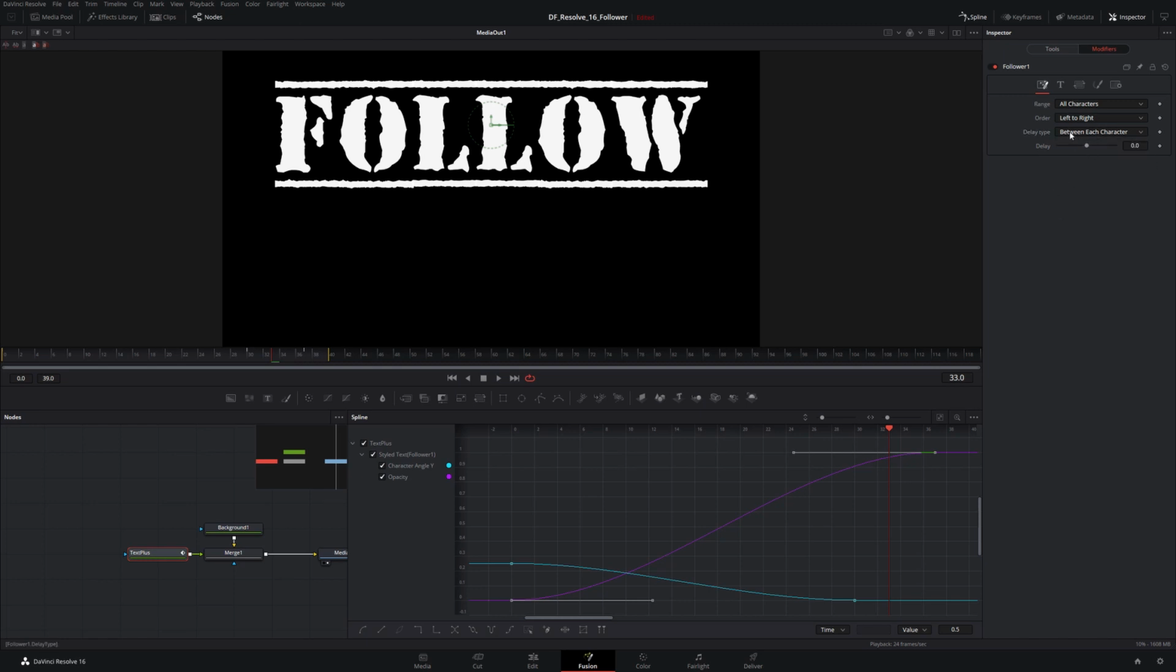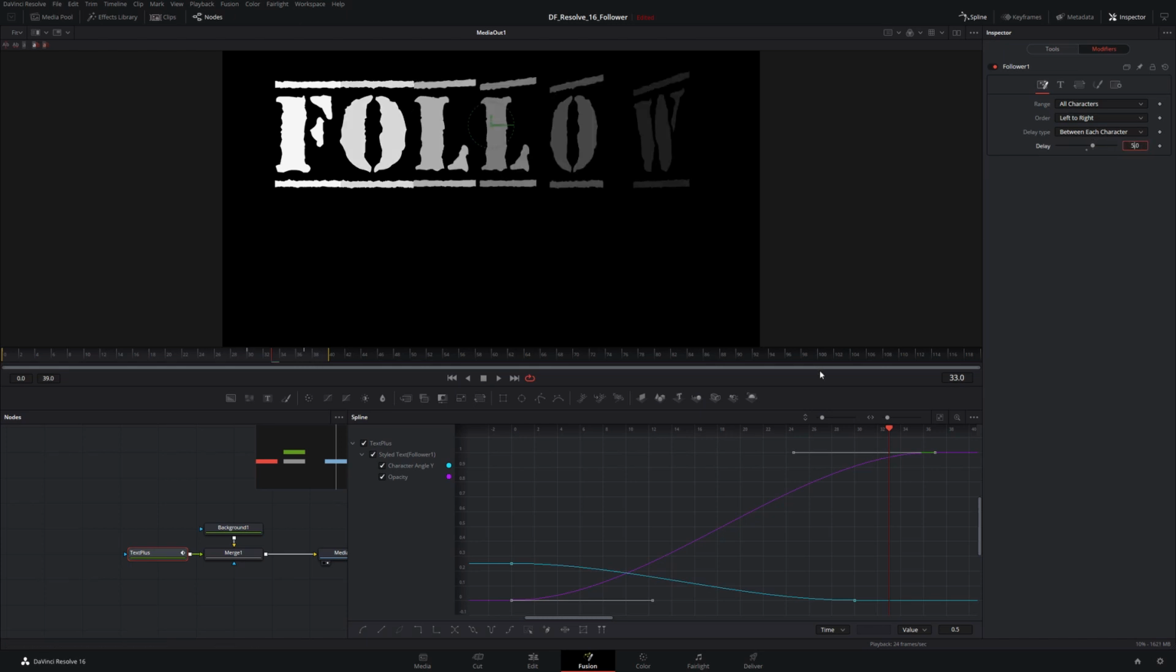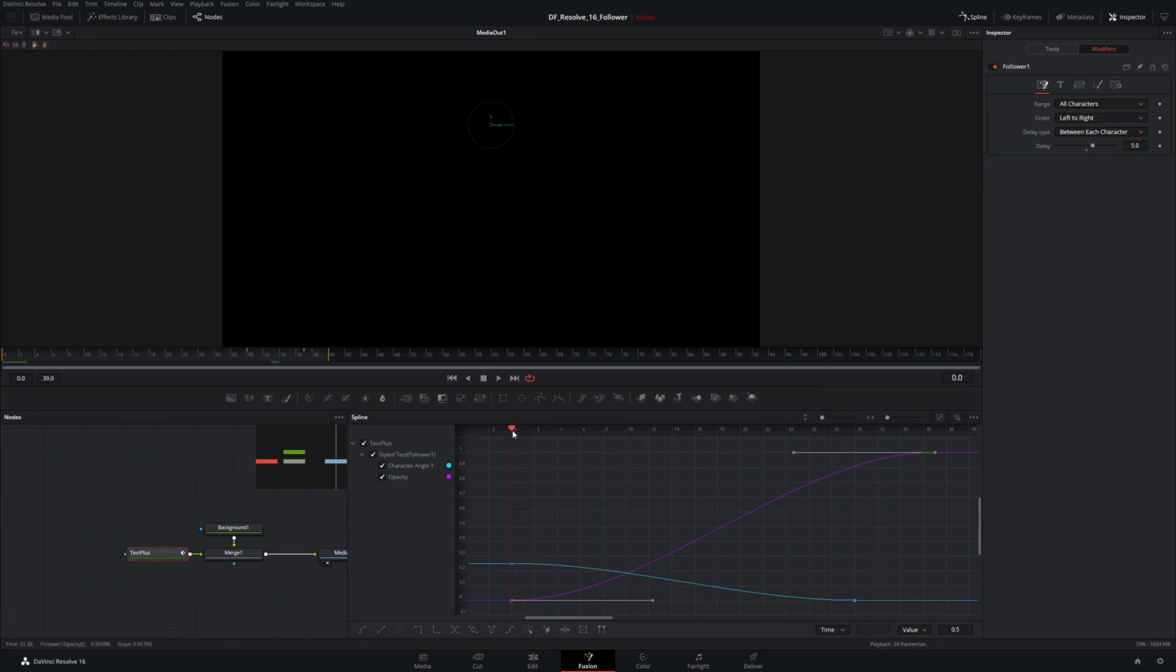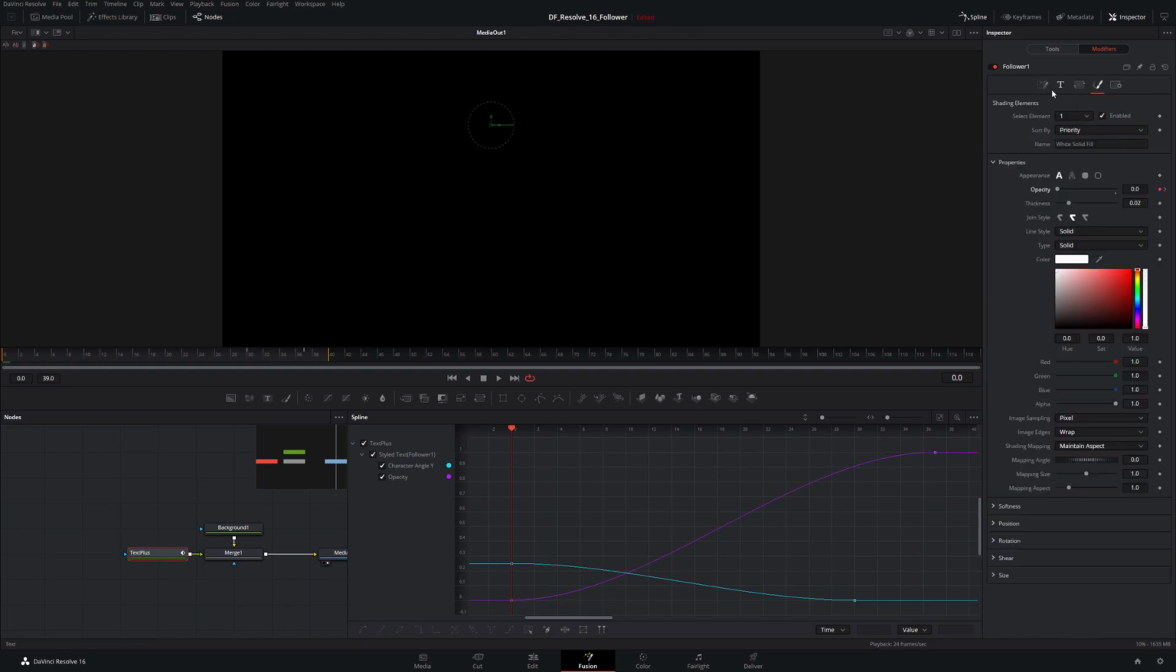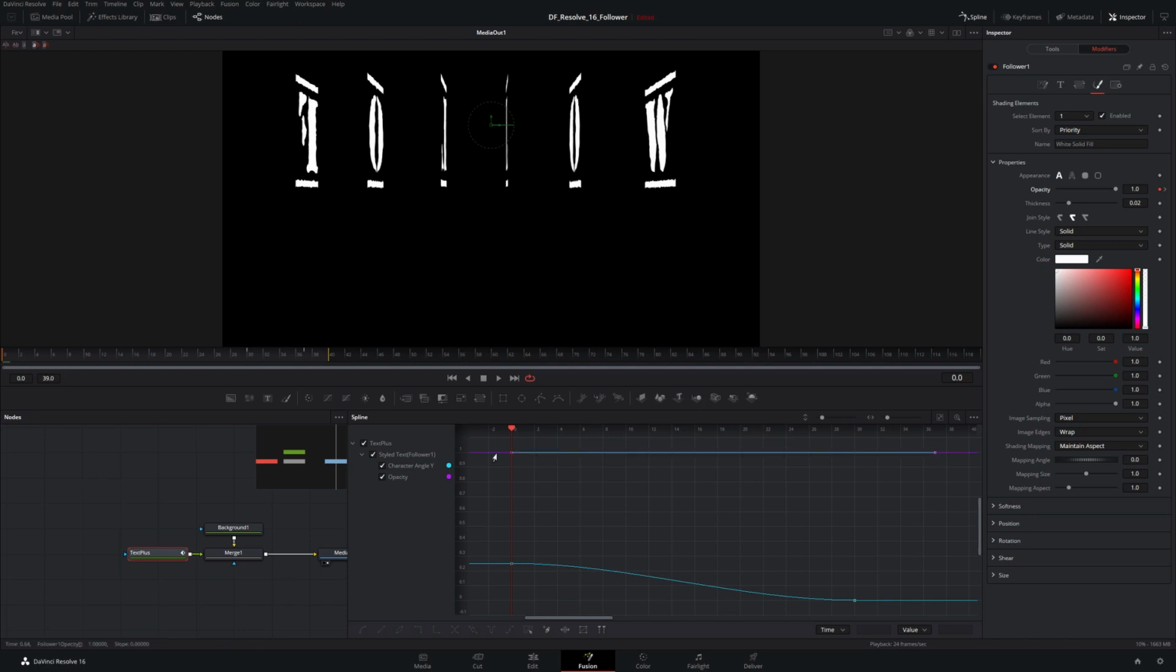So what does that mean? We have it set up as a delay between each character. I'm going to set this to 5 frames. So if I come back to my 0th frame, right now at my 0th frame everything's black because my opacity is down to 0. So I've gone inside my follower, so that's level 2, selected element number 1, which is my level 3, and then I'm just going to take opacity up and put it at 1 just for now.